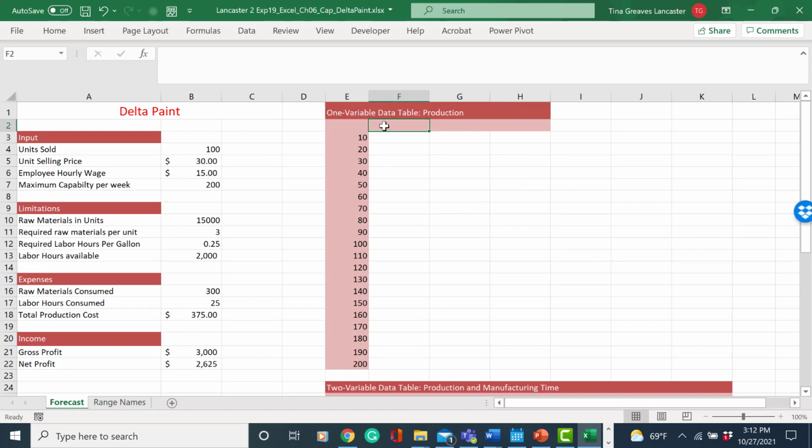Now we need some calculations. We want to look at total production cost, gross profit, and net profit. So here we can say total production cost, gross profit, and use our named ranges, and then net profit. We just use the cell address. Now, we have calculated values, and we're going to vary the units sold up to our maximum capability in these calculations.